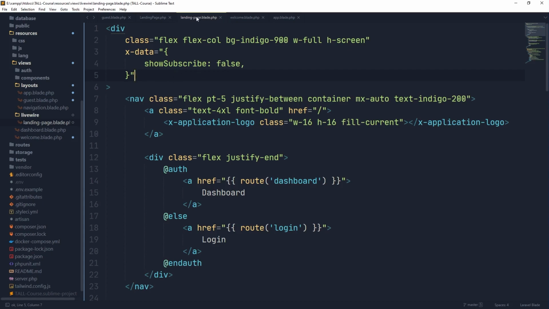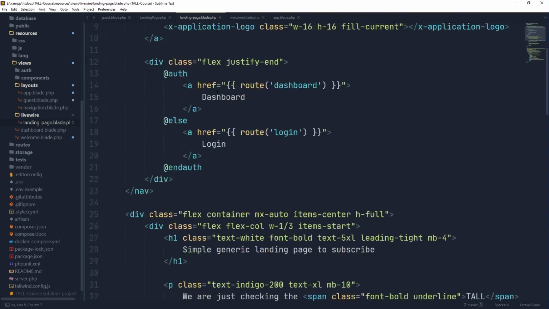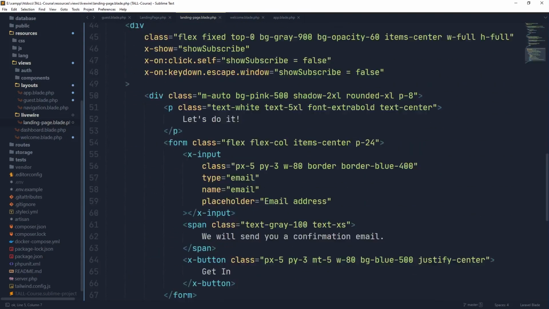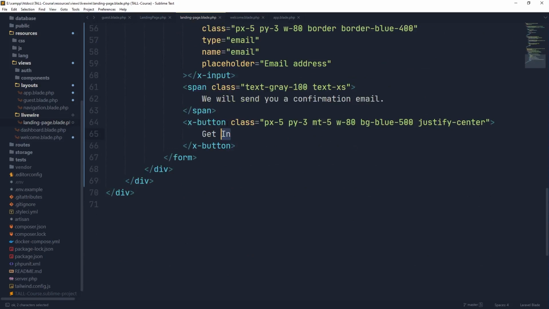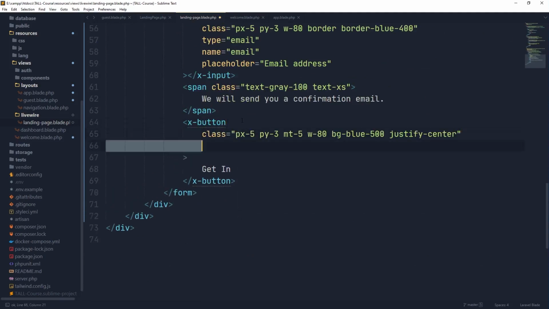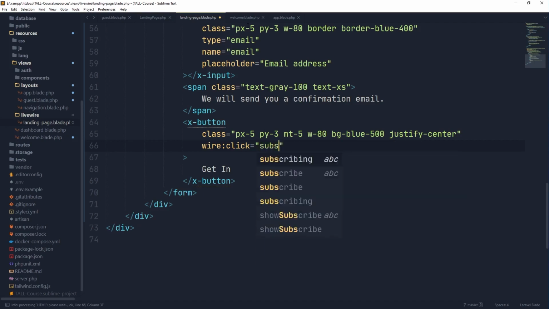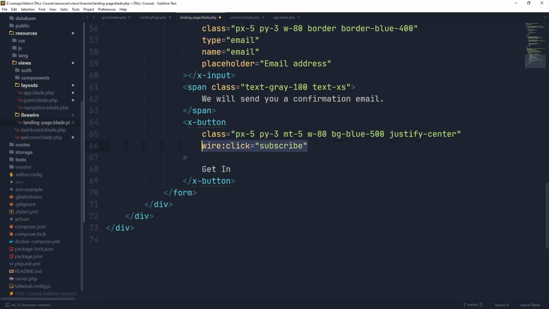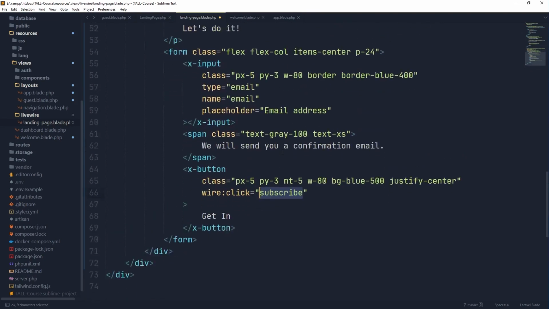So we are here in our landing page, the new component that we created, and let's go to that specific button to get in. And what we are going to do is to add a new line here, and we are going to say wire:click, and there we will have, of course, the name of the action that we want to execute. For example, subscribe. Now, this is going to attach a click event to this specific button, and once it is clicked, we are going to eventually subscribe a user. But there is a better way.